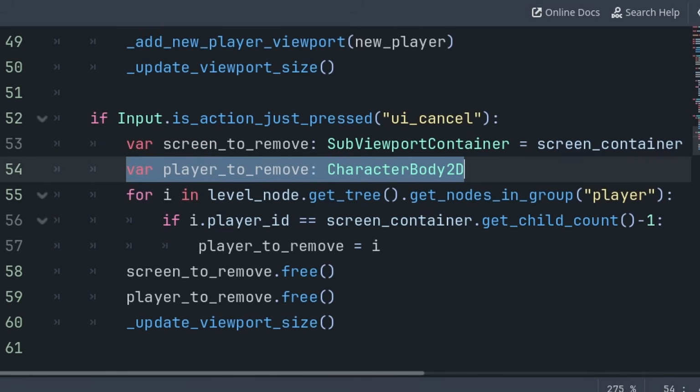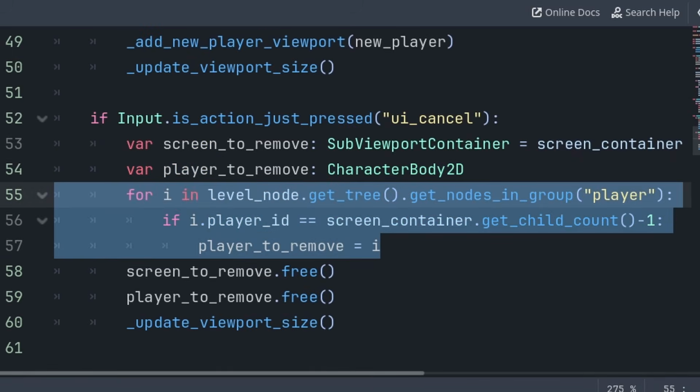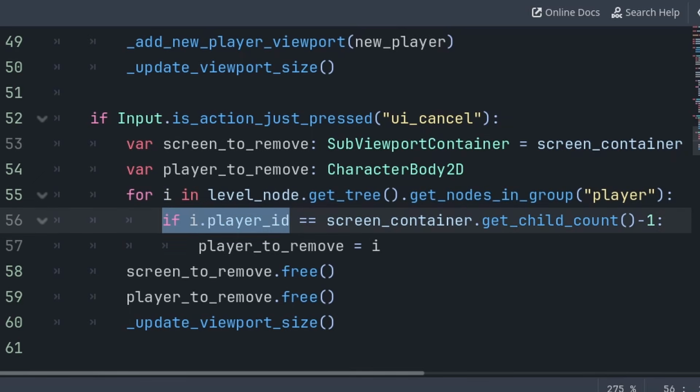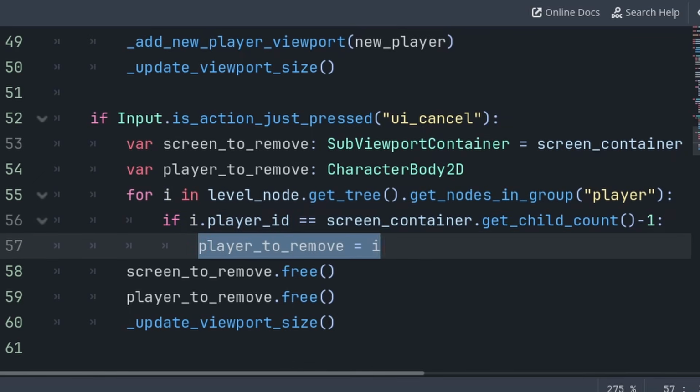Then for the player to remove, we separate this into a for loop, as we must use the for loop to iterate through every single player node to then grab the right one with the correct ID of the player that we are trying to remove. This is done by grabbing the level node, using getTree to grab the core of the scene, and grabbing all of the nodes inside of the group called player, and we use the made up variable I to represent the player node that we are up to. We then check if that player node's ID is equal to the ID that we are removing, and if so, then we update the player to remove.